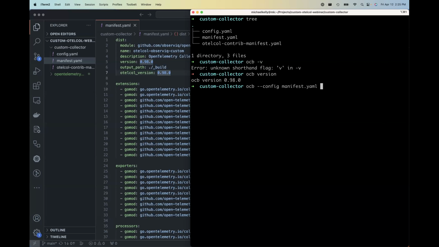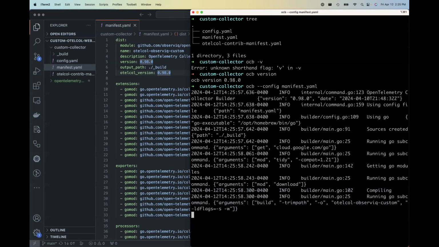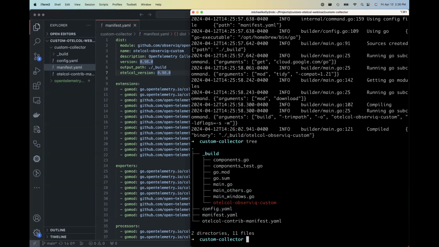And now we can just run OCB past the manifest configuration, and it should have everything that we need to build. And it really doesn't take long. It's going to download, compile, pull all the components together that we have just requested. And we'll see a new folder created called build.